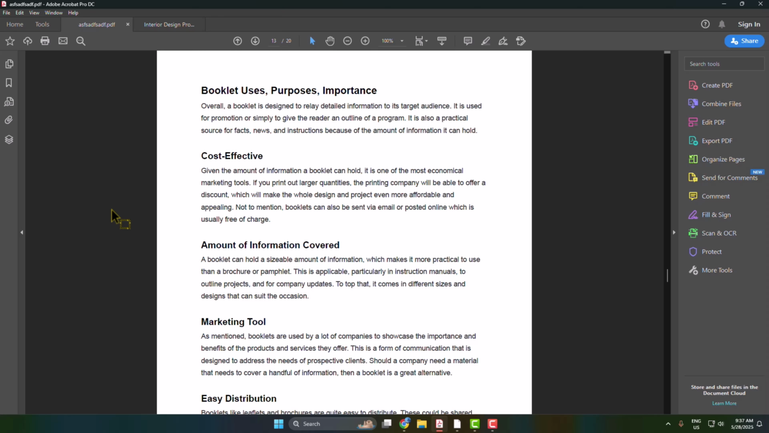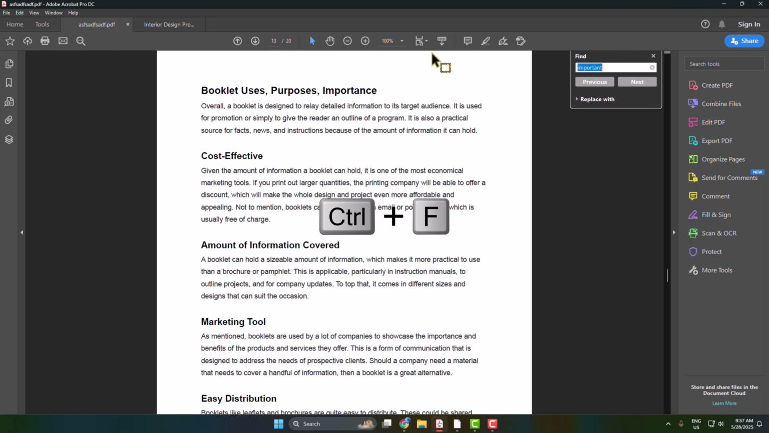In this video, I'm going to show you the exact way to replace any text in a PDF with Adobe Acrobat. So go to your Adobe Acrobat and open your PDF file, and then just press Ctrl F, and here you will find this find box.